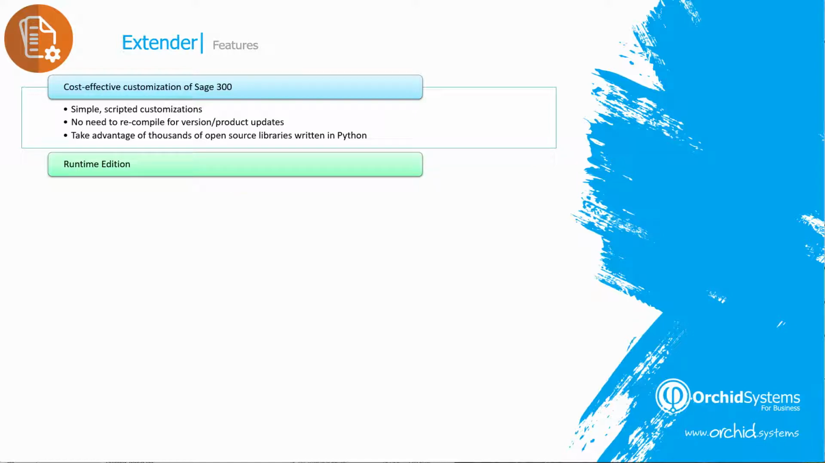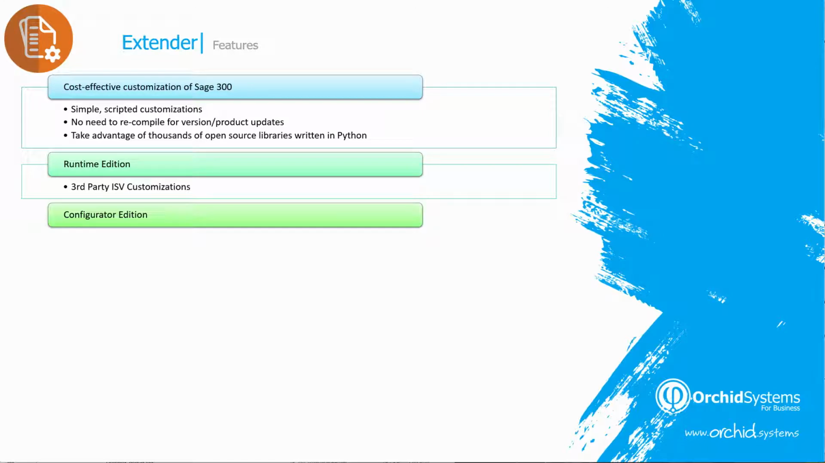Extender comes in 4 editions. The Runtime Edition, which is used by third-party developers for their own ISV customizations. Configurator Edition, which allows you to configure alerts and emails. To send an email when something changes, you can create a note when something changes, you can log the change, and you can call an external program.